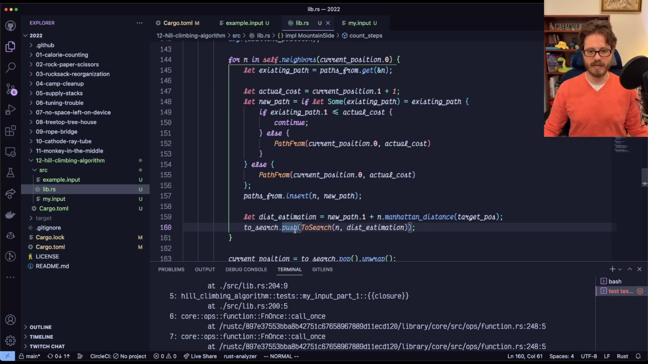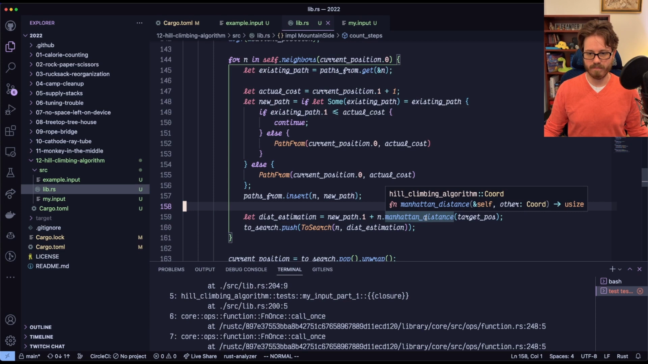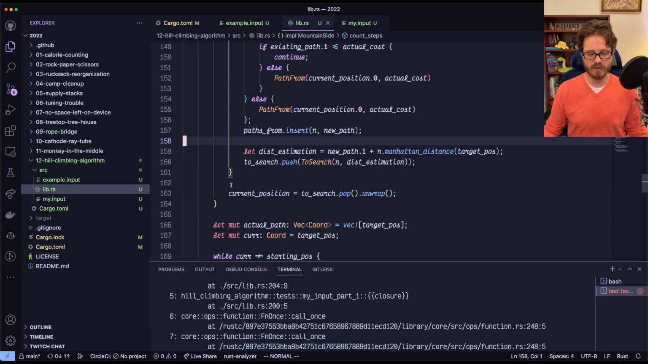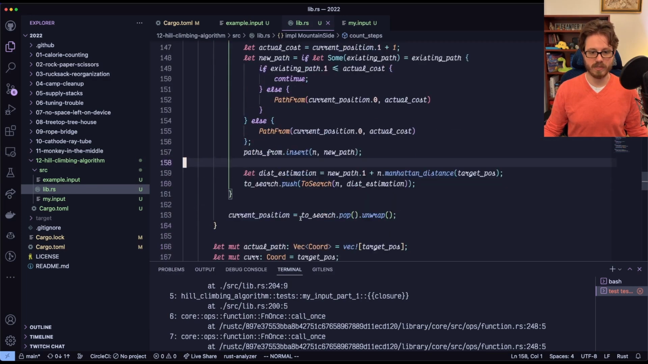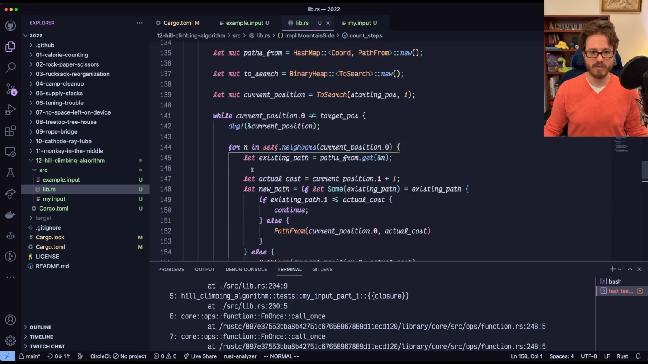I actually don't know what would happen. They'd be different estimations even if they were the same n. But that's what this is for. That's why we compare it over here with the Manhattan distance to target. Yeah, that looks right. And then once we do that, we find a new current position by just taking the best one to search for.